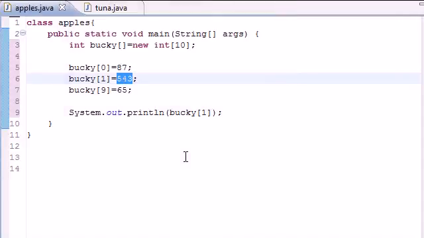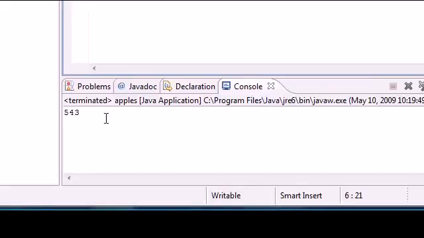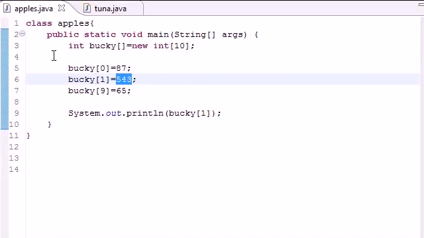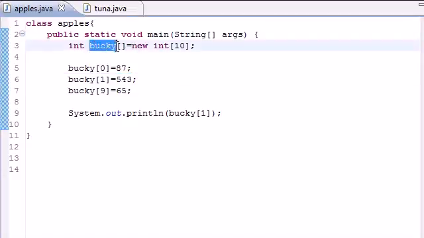Let's go ahead and run this, and look in our run screen, 543. So that's how you can use an array. And again, an array is pretty much a single variable that can hold multiple values depending on what you typed. So for example, we made this array able to hold 10 values, so it was able to hold 10 things.